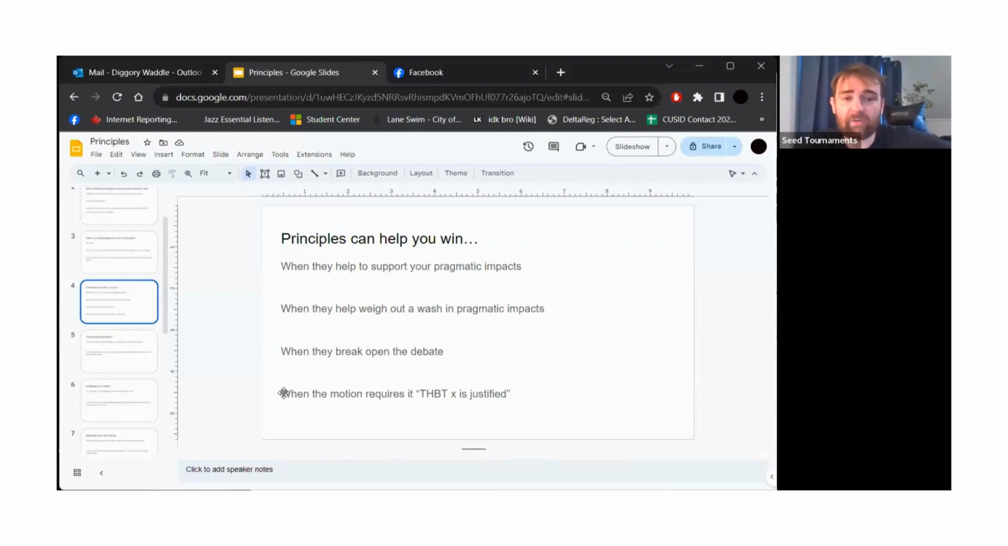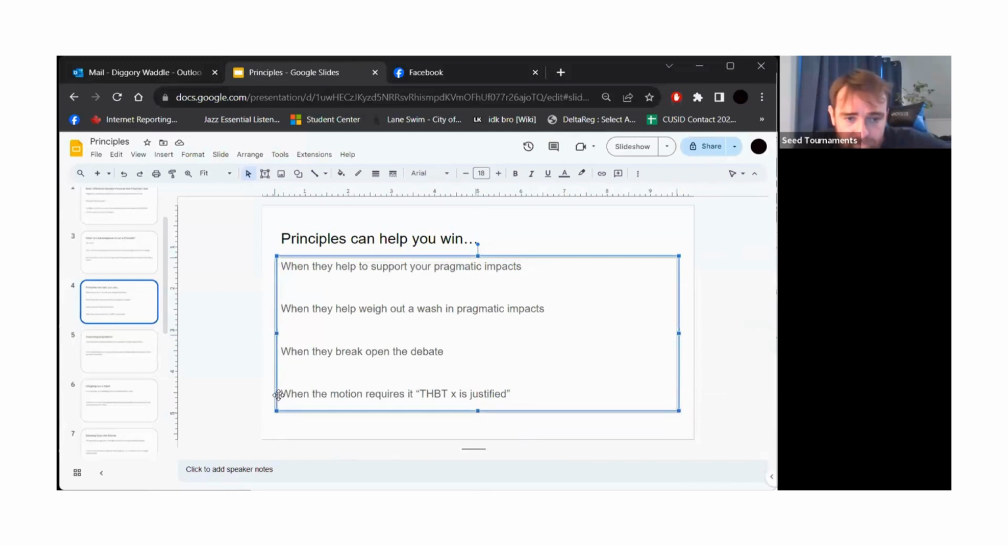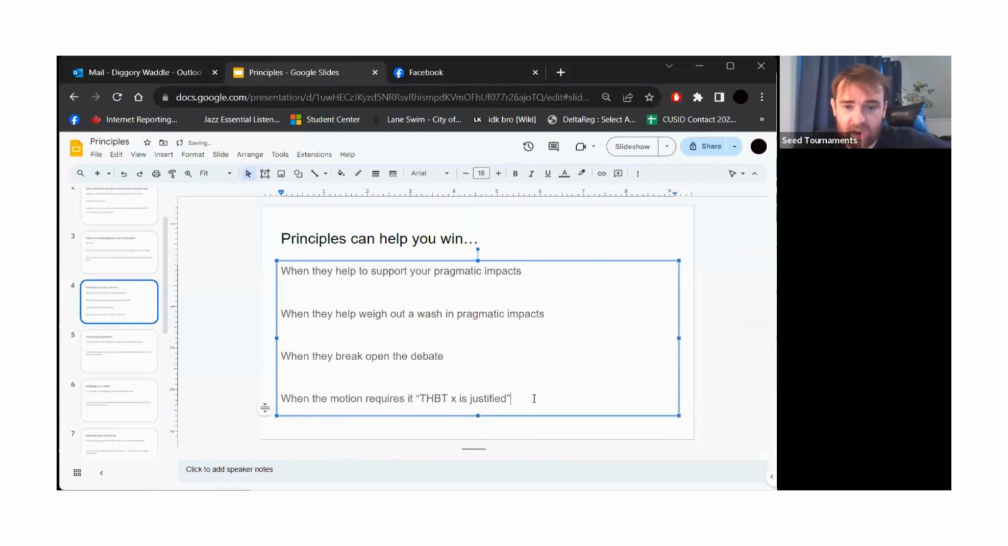And then, of course, sometimes the motion just outright requires principled analysis. So here, you'll sometimes see motions like this house believes that this type of thing is justified, right? Well, that inherently requires you to answer some philosophical questions about what types of behavior are justified and what things being justified means. And this is going to be what judges are looking to see.